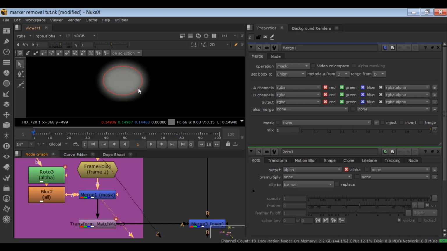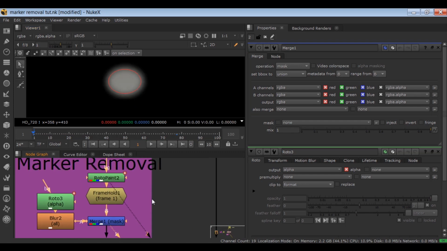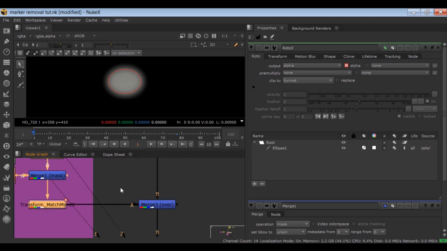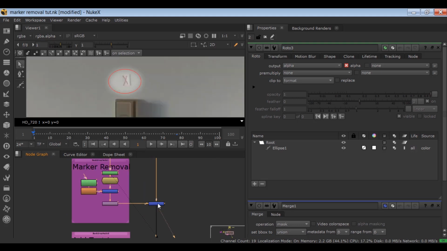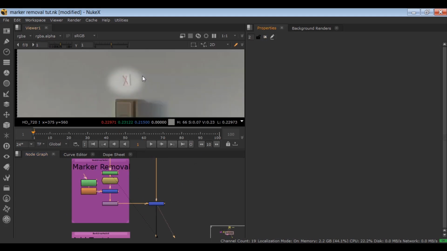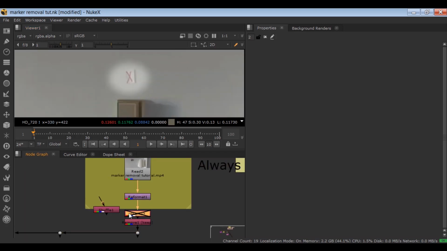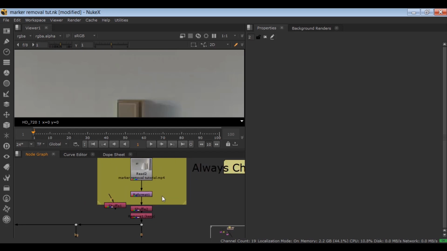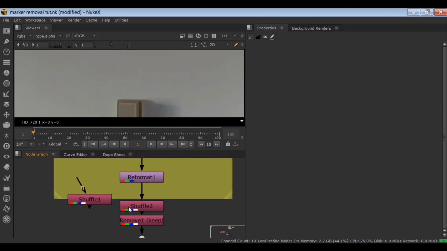I hit 2. You see, I have my roto paint here, frame hold it, create this roto here, and mask it. And then add match move node, and then bring it over. But as you can see, this is not correct. The reason is, we don't have an alpha channel on our footage. So if I activate this shuffle here, the problem is solved. Make sure your footage always has the alpha channel.